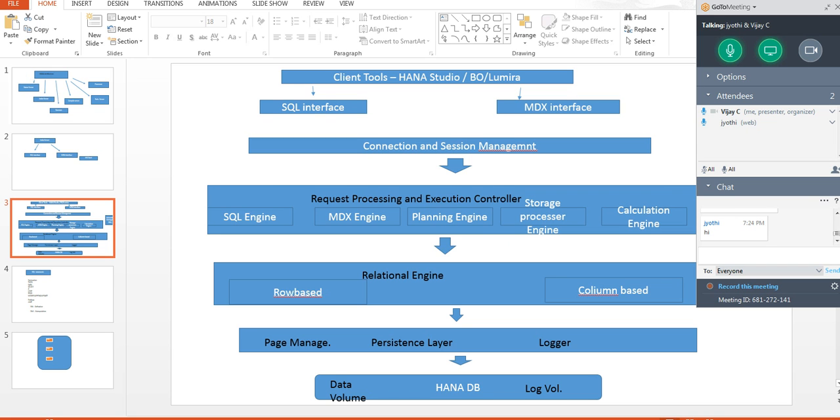That's what I was saying. And the calculation engine will also be part of that. All the planning and consolidation calculations will be taken care of by this planning calculation engine itself. Okay. Then the storage processor engine will take care of all the processing requests according to the resources.